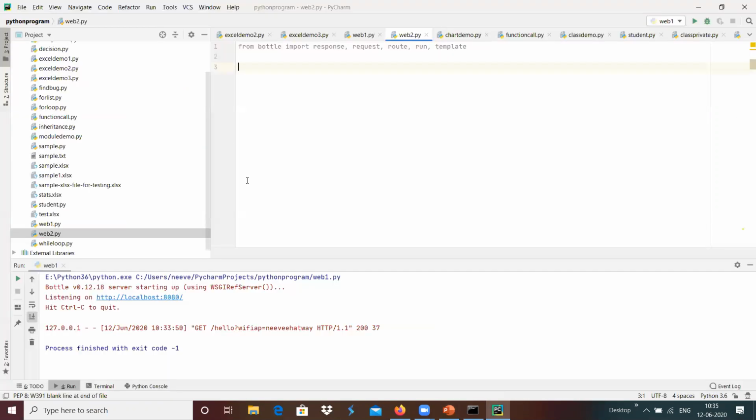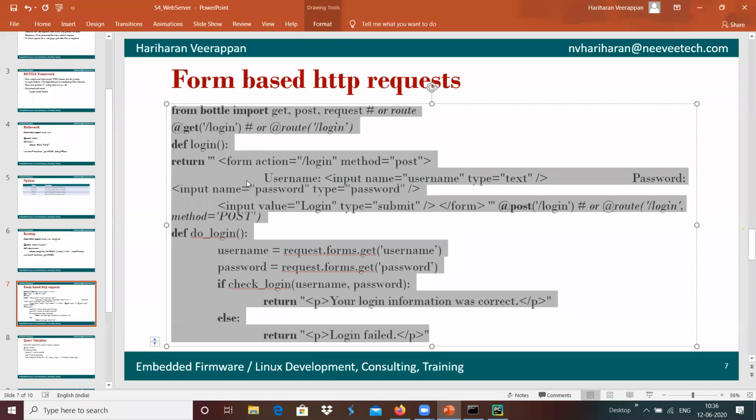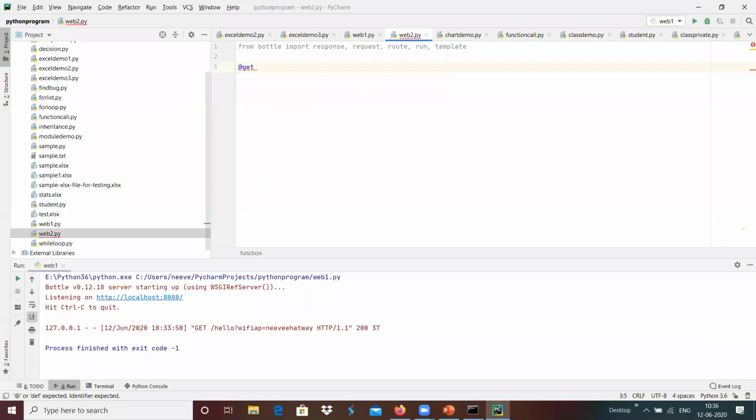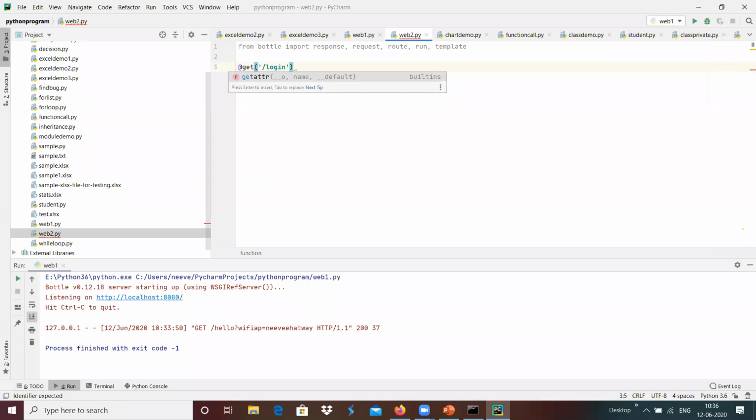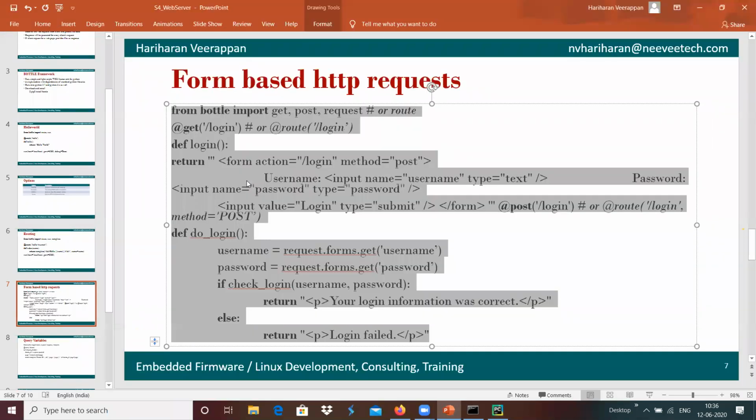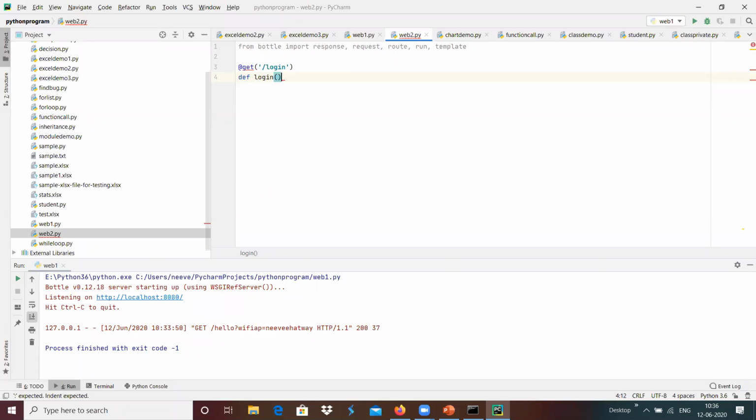For example, in order to get the login, get is the route I'm going to create, and that will be slash login. Sorry, at get login over here. And once it is done, def, I'm going to use login of this.